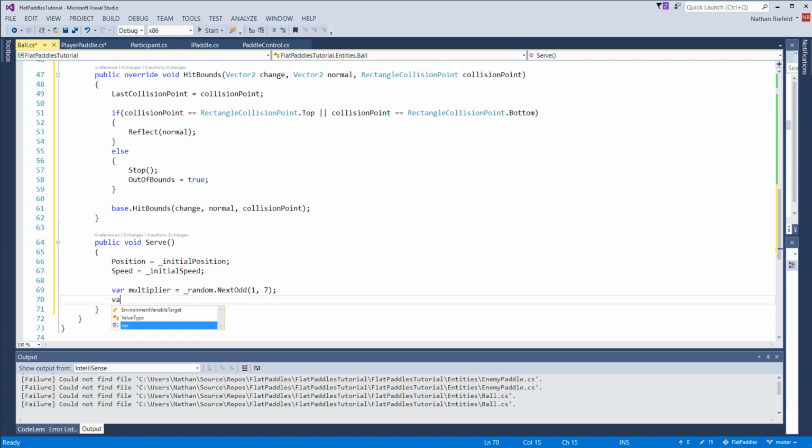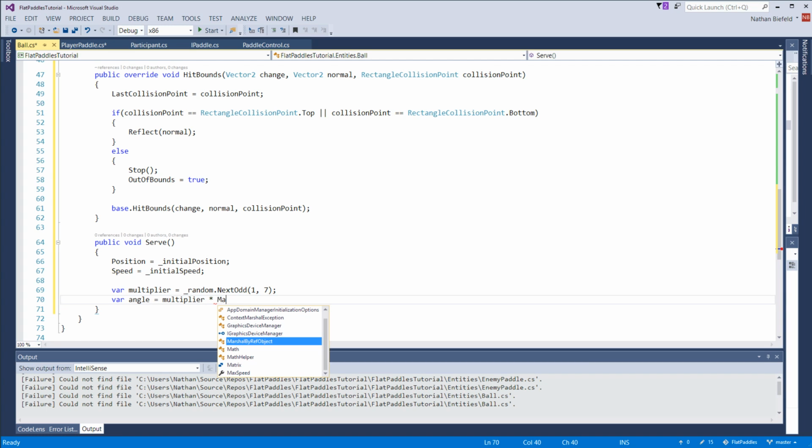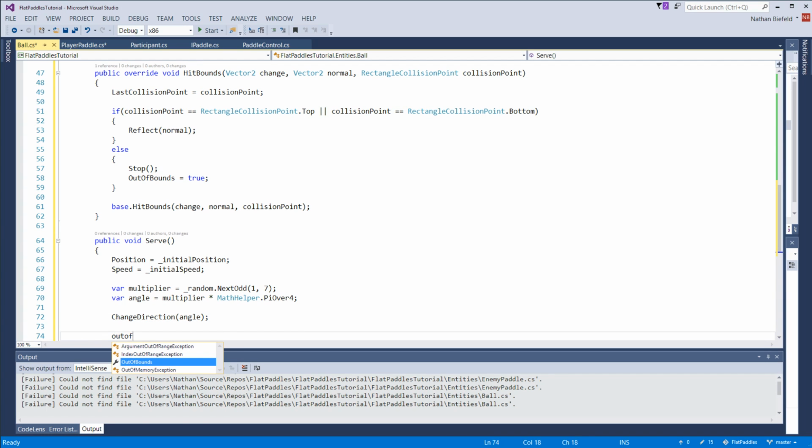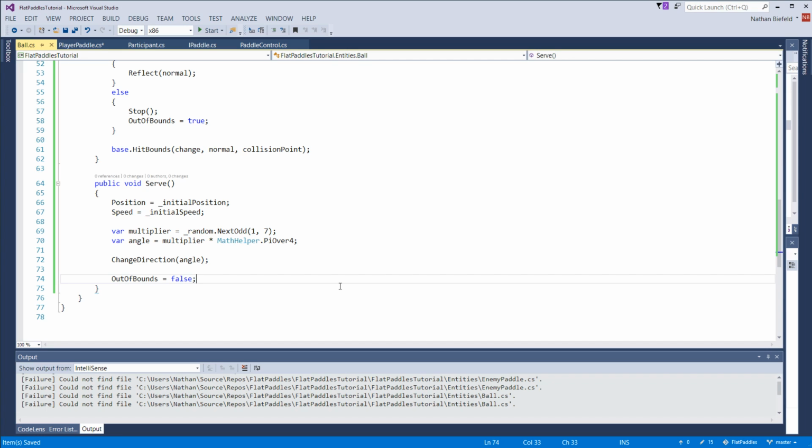Multiplier. So var angle is equal to multiplier times math helper dot pi over 4. So then we're going to change direction, angle, and then we're going to set out of bounds is equal to false. Alright, so that is it for the ball class.